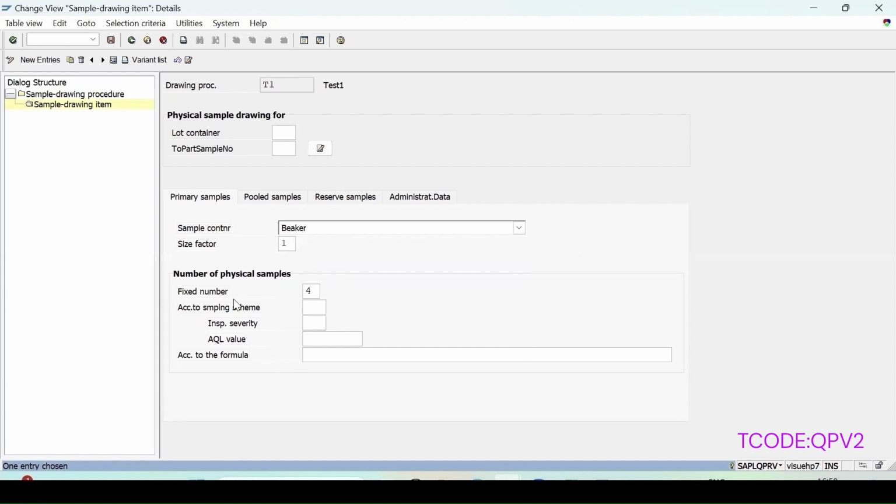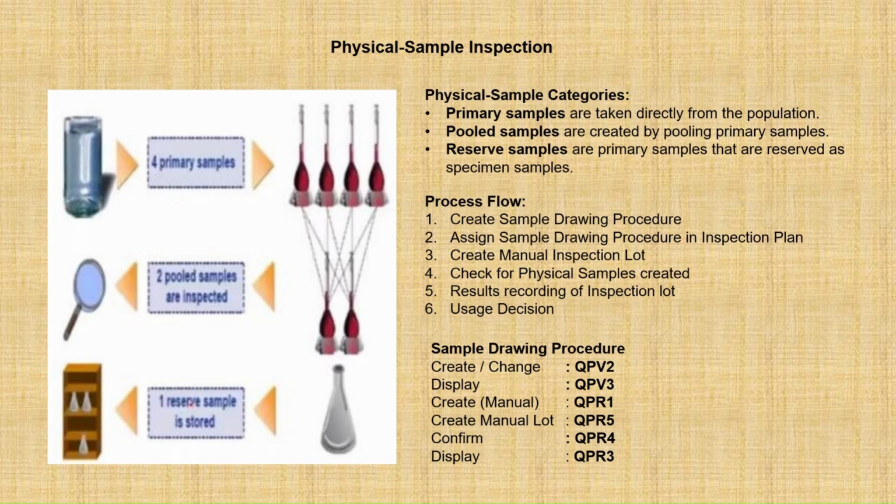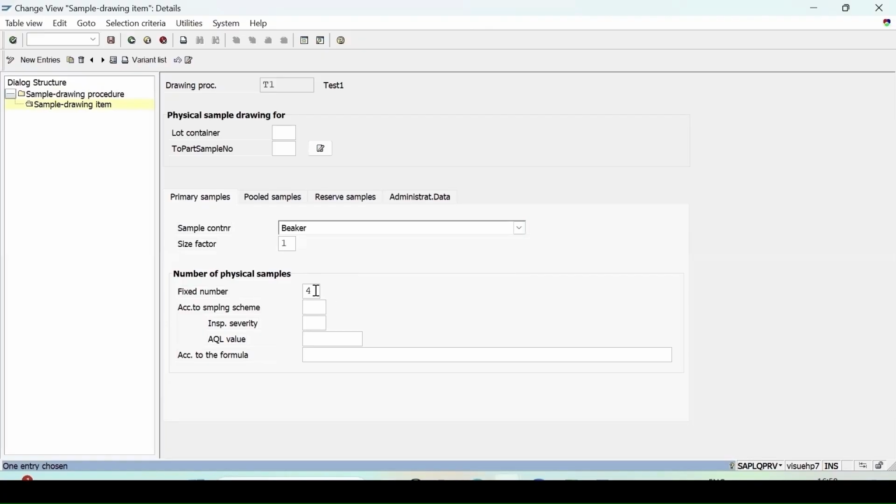And the fixed number is that of how many primary physical samples you will be drawing. 4 primary samples I am taking up. After taking out, you will be storing them in which container? So here you will be telling that container.